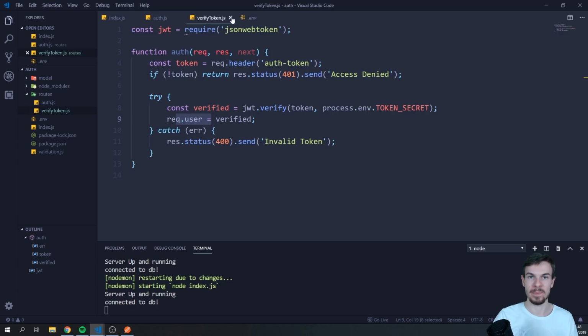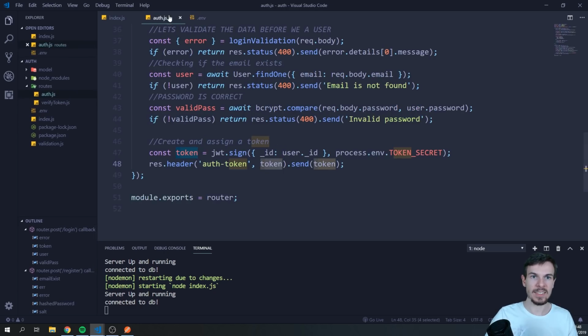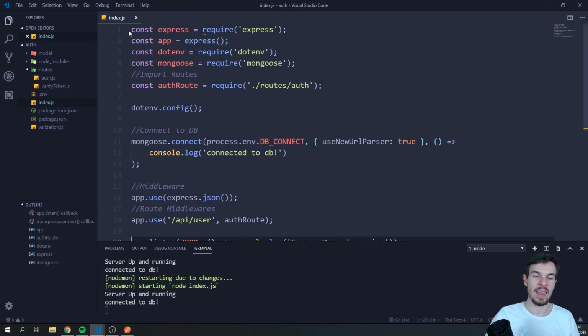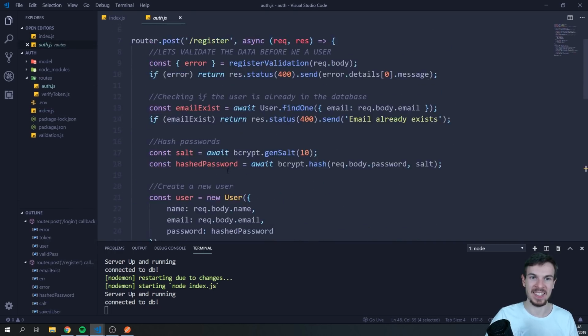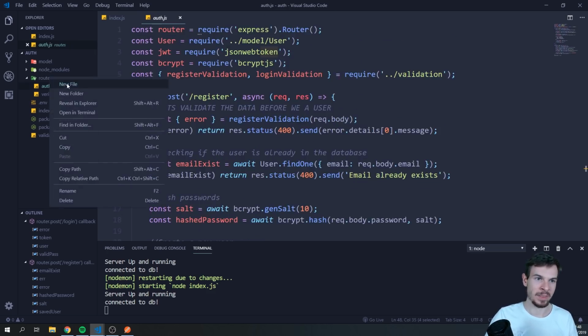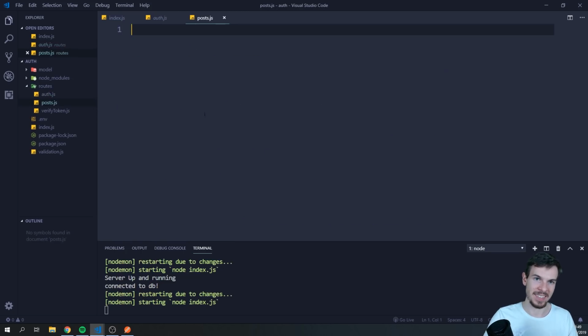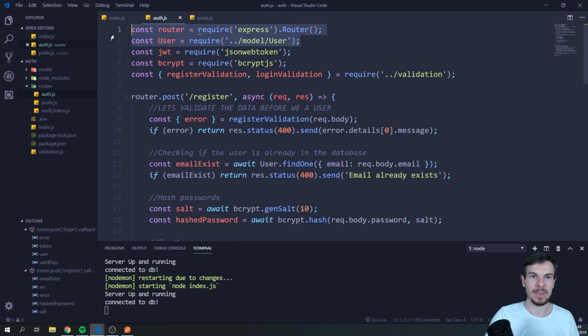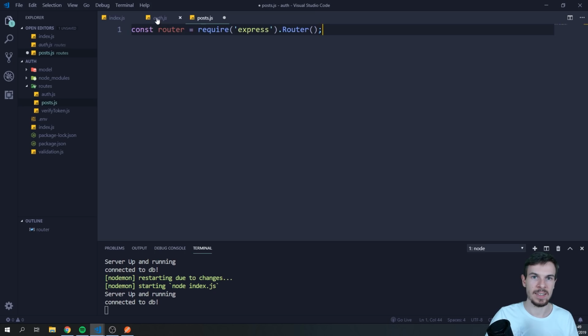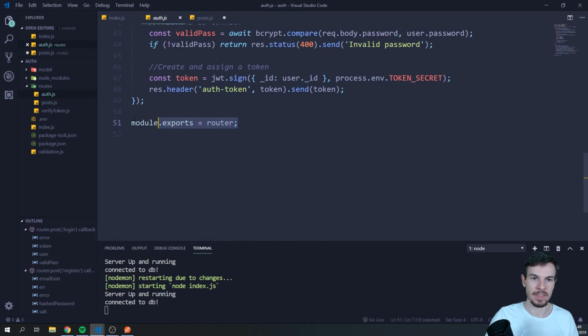So let's try to make a route private. Now we only have these two here, the login and the register, but that's fine. Let's create a new one really quickly. New file, let's say posts.js. I'm going to copy multiple things from here. Let's get the router, paste it in here, and I'm going to module.exports the router.